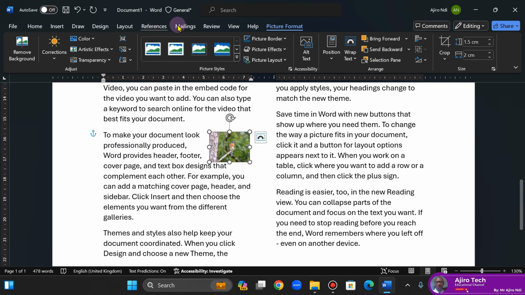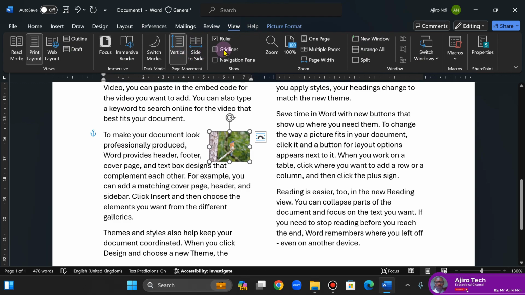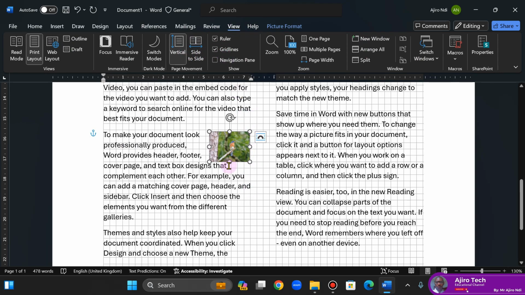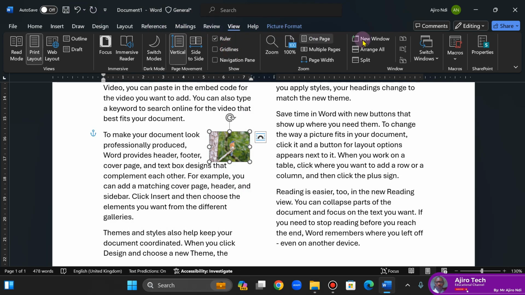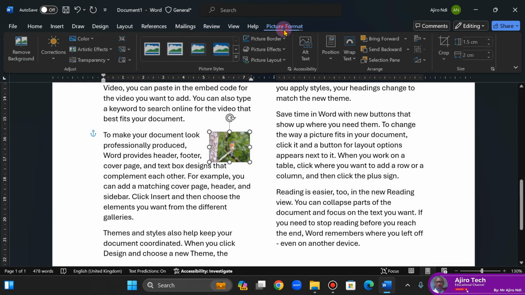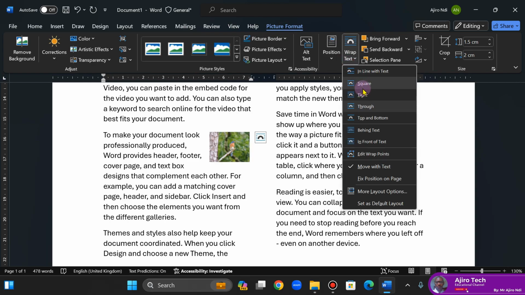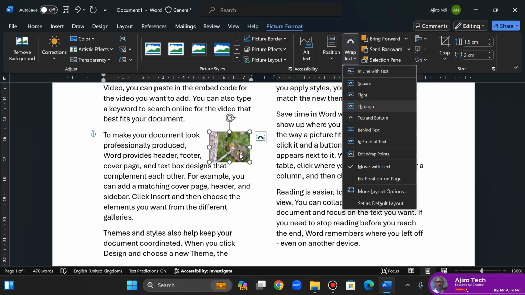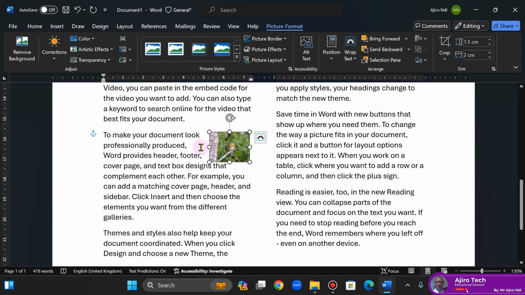Then you can go to view to check with the gridlines if it's not exceeding. So this is good, very important. Then I can check this, and picture format, wrap text. I can even make it a square just in case. But this is one way to definitely insert your pictures.